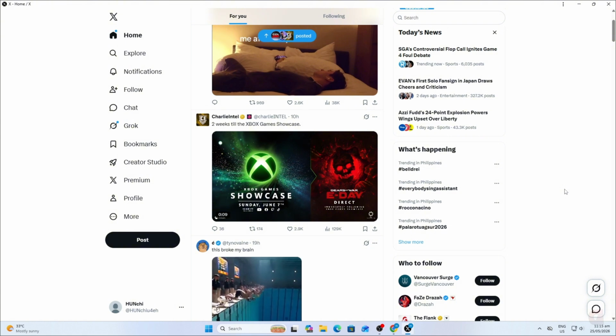So without further ado, let's start the tutorial. To change your X or Twitter theme into dark mode, it's actually very easy. Just follow what I'm going to do. For that, you will need to go to your X settings.